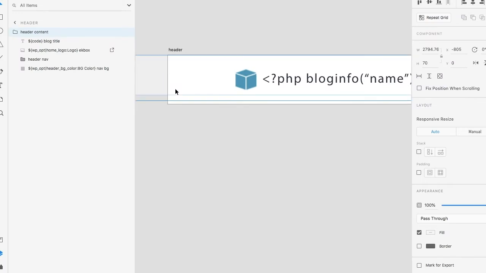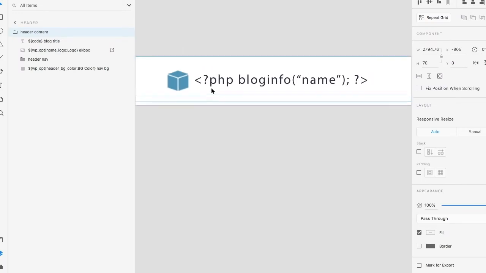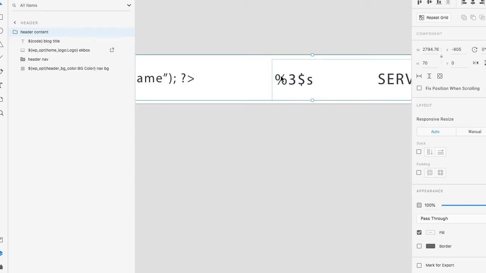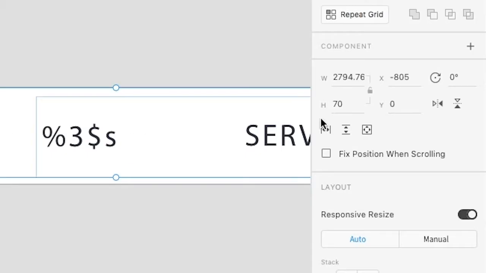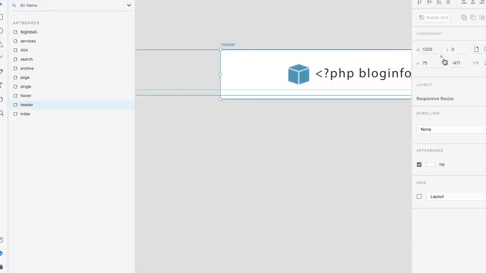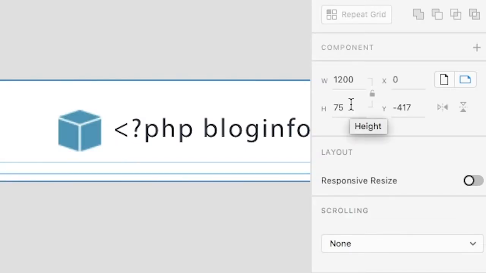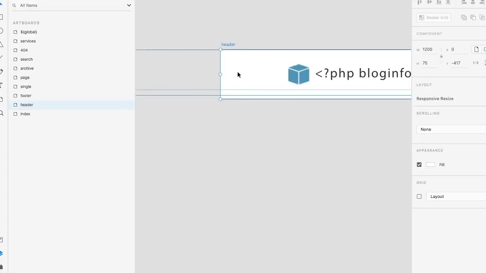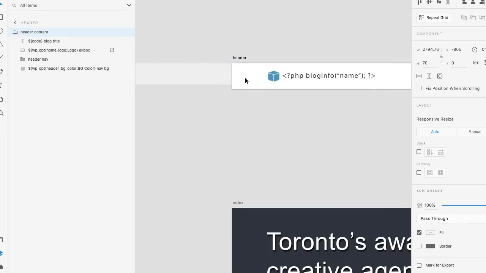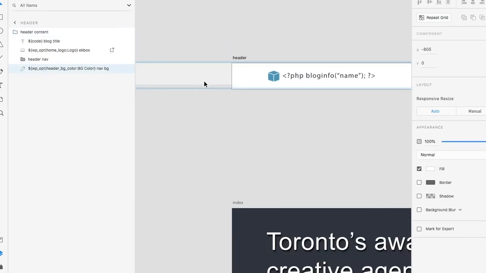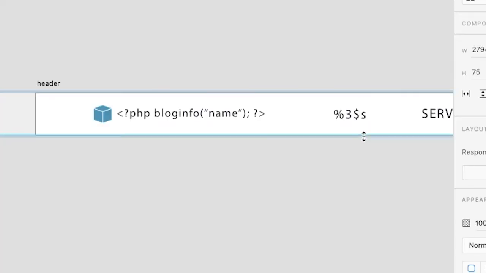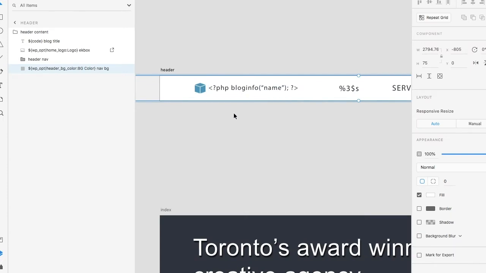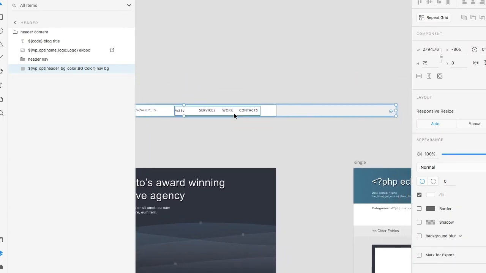What you need to do is you can either change the size of your artboard to match. You'll see that the content itself will go to, I believe it's 70, while the artboard is 75. So you can either change the height of the artboard, or you can actually remap your content to match. So let's actually just do the latter. Let's change the content to match. So let's get this background slightly larger. So now the background has matched the size of the actual header itself.